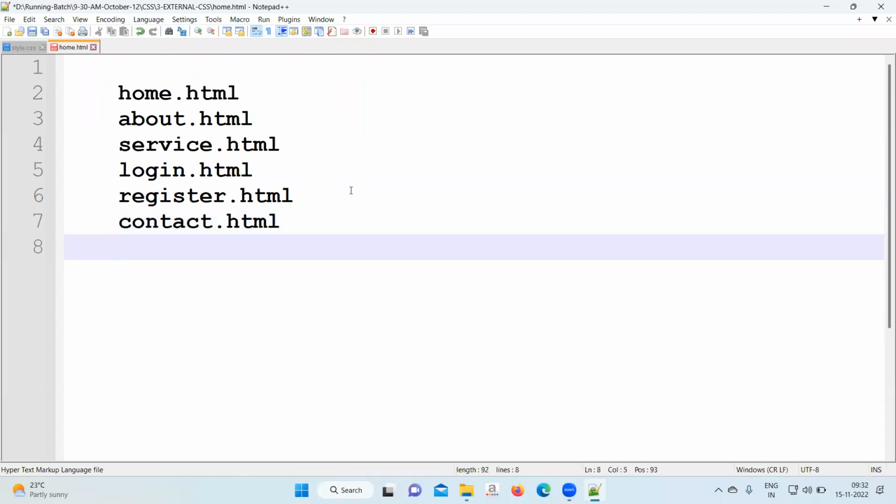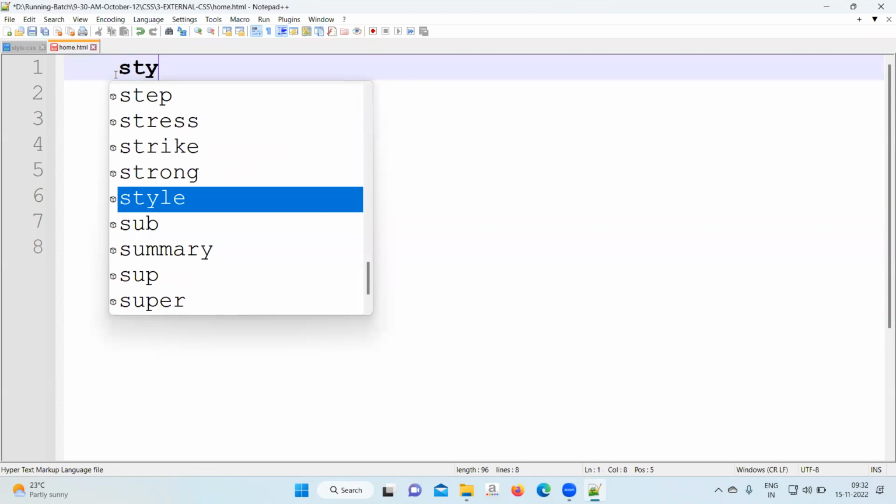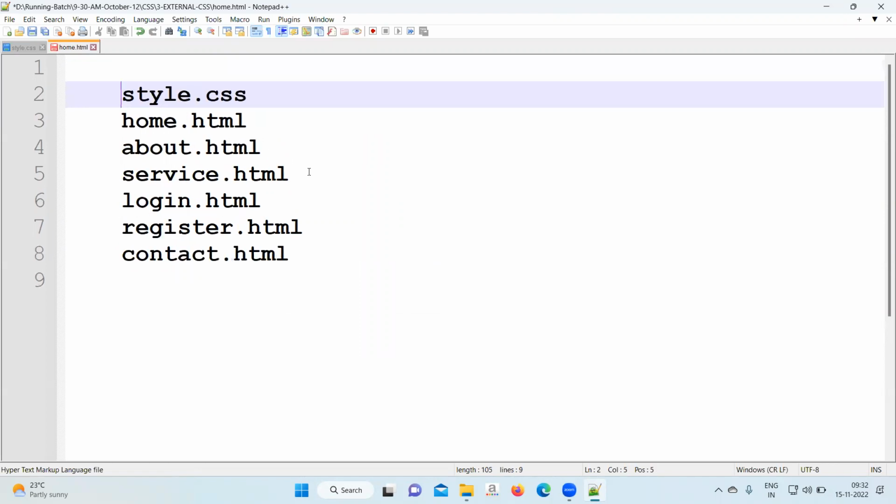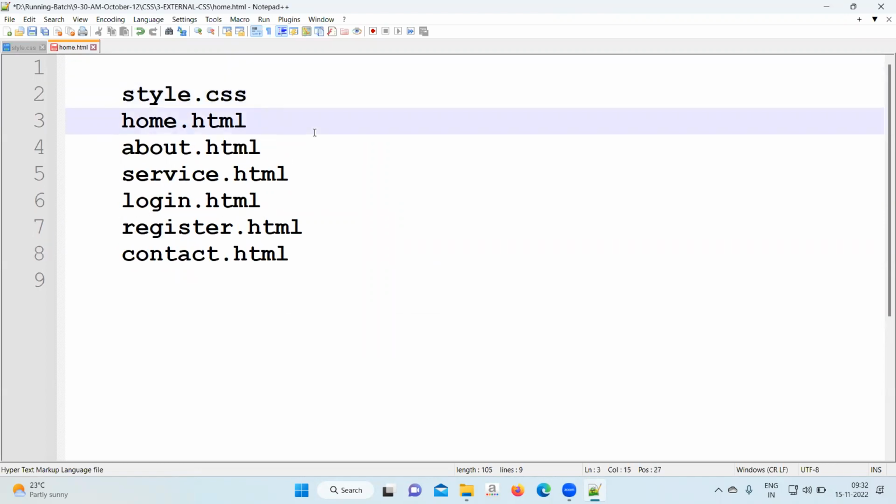These are all the files. One is style.css, and the remaining ones you create as HTML files, in the external CSS folder.